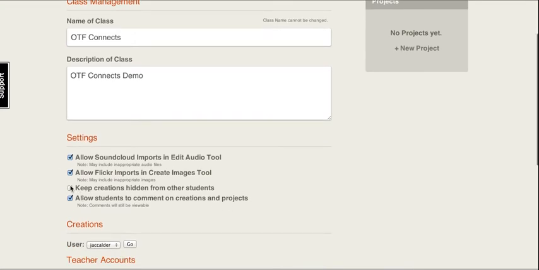And the other setting here, keep creations hidden from other students. That would mean that students only saw their own creations, and then allow students to comment on creations and projects. So I'm going to leave that open so that they can make comments and provide feedback on each other's creations.